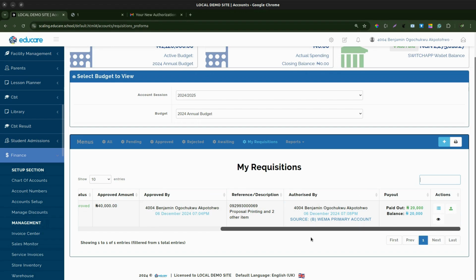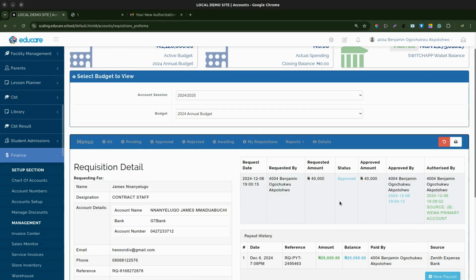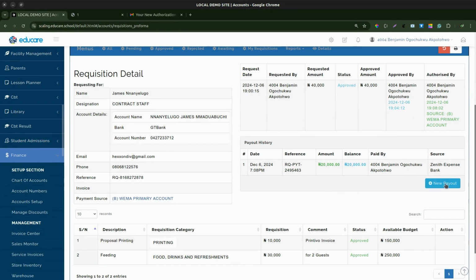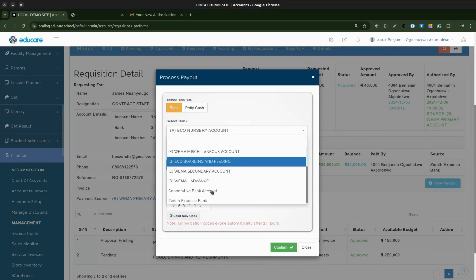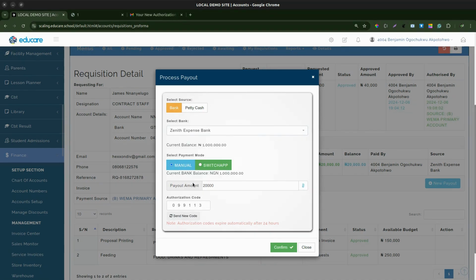Okay, so we have seen how to make a payout, part payout, whether full or part is basically the same thing. But where you have made a part payout, the system will still give you a button for new payout, to continue and complete the payment. And all you need to do again is just click on new payout, in which case you select again the bank of interest or where you want to pay out from, and then you do your normal selections. And then if you want to still cut it, you are free. You can still make it 12,000 naira.